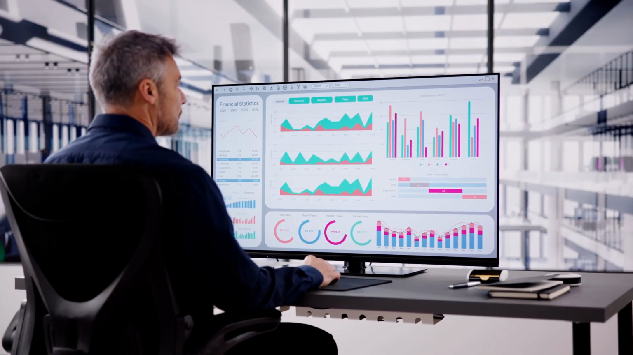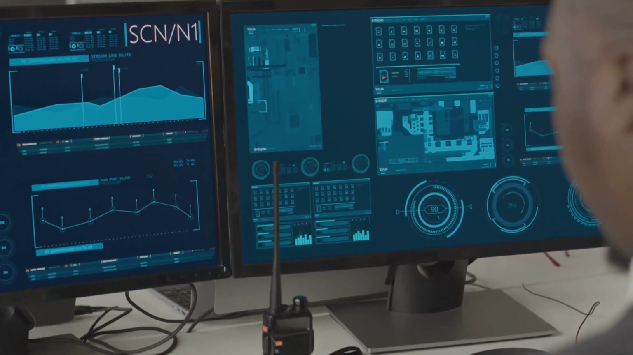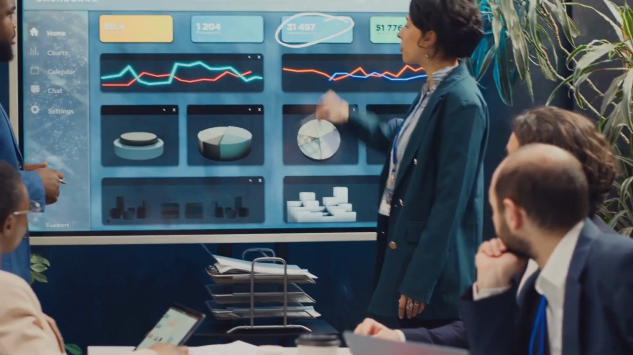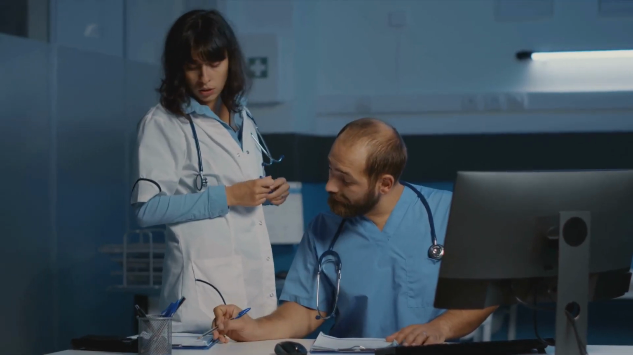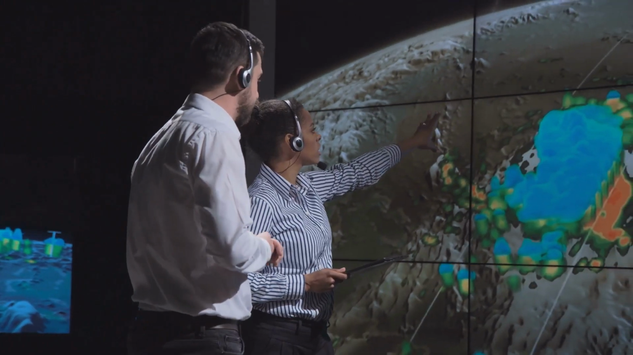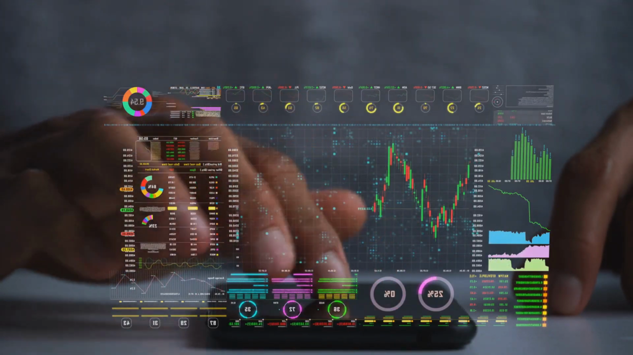Tableau is used by business analysts, marketers, healthcare professionals, scientists, journalists, and more. Businesses track sales and performance, marketers analyze campaigns. Hospitals improve patient care. Researchers spot trends. Even journalists turn dense reports into interactive graphics for the public.